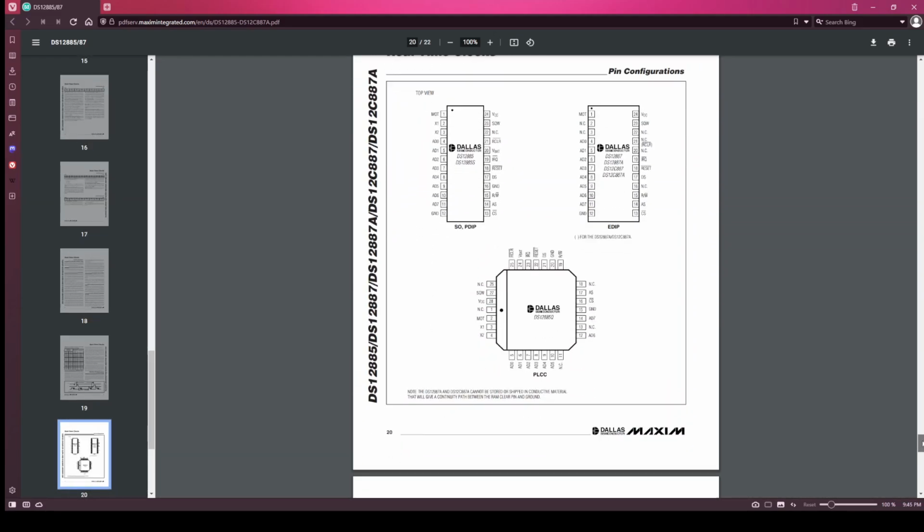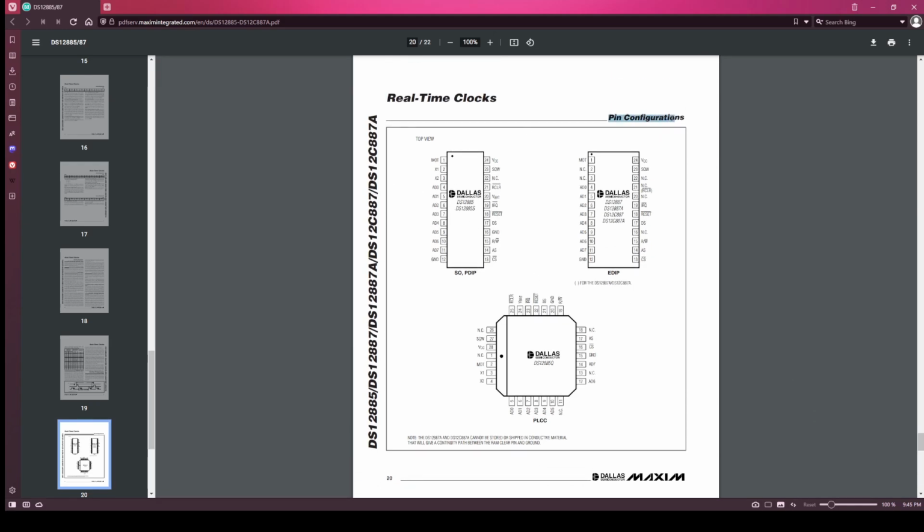But there is a really handy picture down here. It says pin configurations, and it says very clearly, this is the PDIP on the left, and this is the EDIP on the right. And if the shape of these two chips isn't hint enough, you can actually see that the component variant names are clearly spelled out here. The DS12887 that I have is this EDIP package, whereas the DS12885 is the PDIP package. And in the case of the DS12887, pins 2 and 3 are supposed to be not connected.